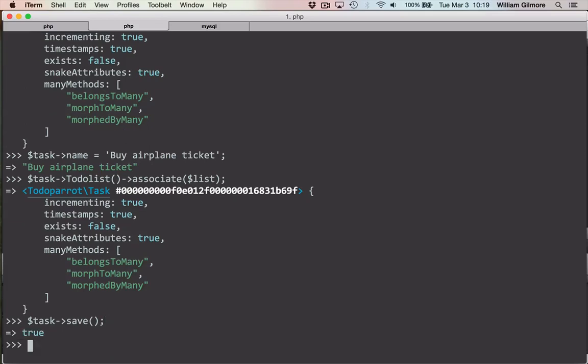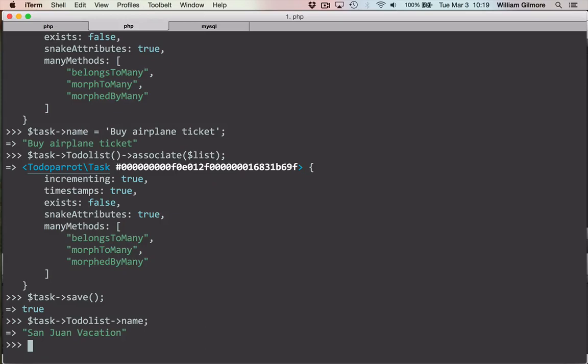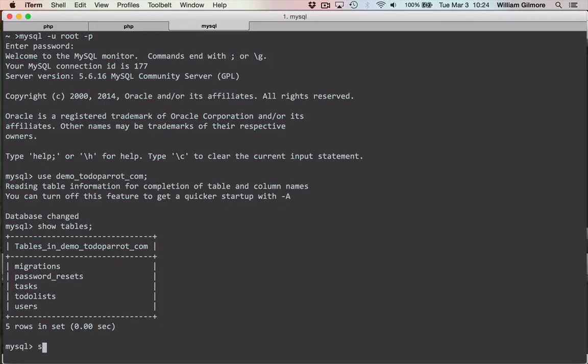Now with the task saved, you can do very useful and convenient things such as retrieving the associated to-do list, or the parent to-do list name. San Juan Vacation. So this is a very convenient object-oriented way for you to create, manage, and then traverse these associations. And if we head on over to the database now and load the tasks table, you'll see that the task that we just created has a foreign key which references that San Juan Vacation record.